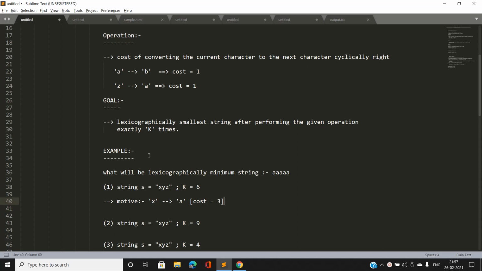And after doing this operation, what will be our k? K will be reduced by 3, that is, it will become 3. Okay, so let's check. So I can have a new character in place of x, that is a. Yes, we can convert.